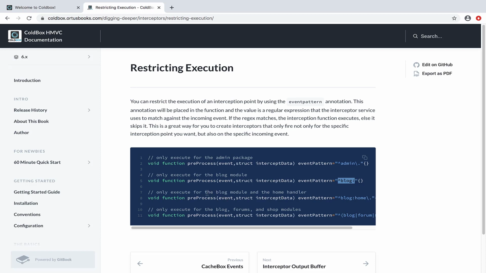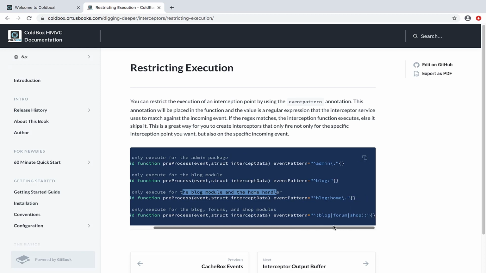You can execute an event only when things in the blog module and the home handler are executed, so not just the entire blog module. Remember, a module is an entire Coalbox application. It could have many different handlers inside it. So in this case, it's going to only run when the blog module's home handler has something fire inside there, combining the caret syntax with the colon syntax that we saw earlier. And just we have the namespace for the module and then the namespace for the handler itself.